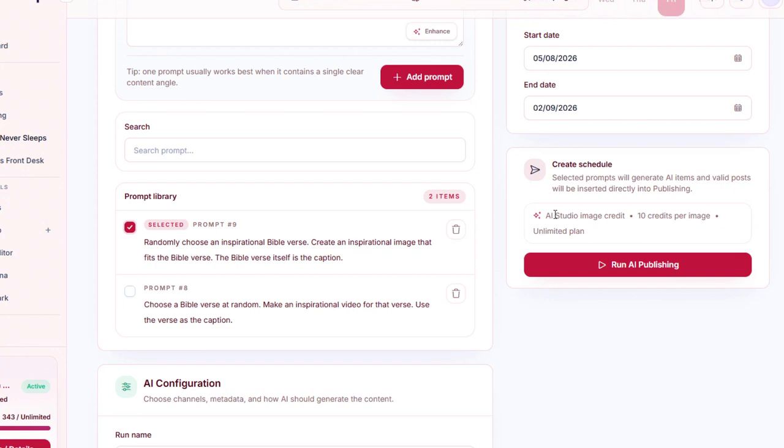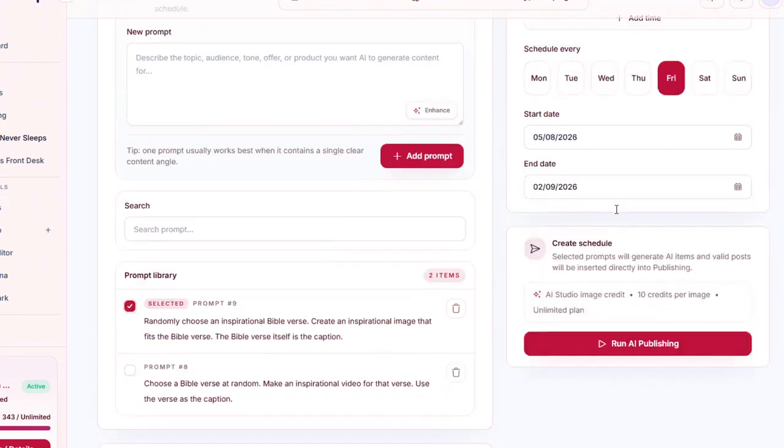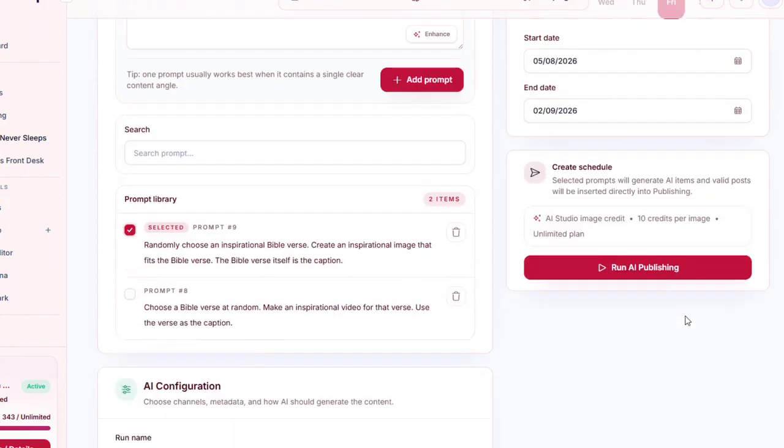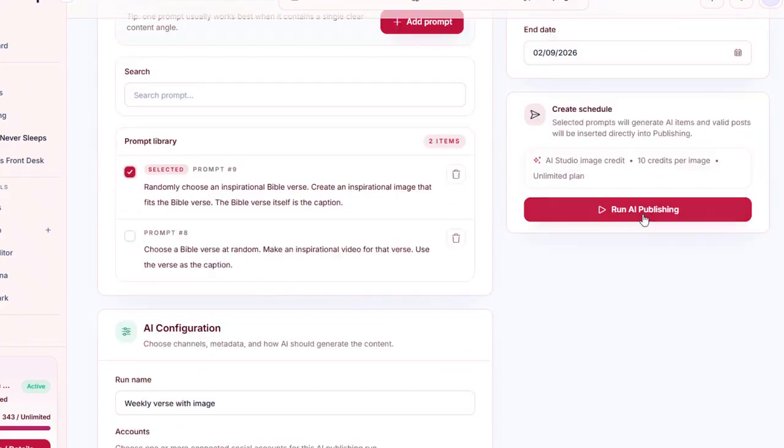And that's it. It tells you how many credits you use. Pretty small amount of credits to run this. It's only 10 credits per image. And with the unlimited plan, you can create unlimited images. So you literally don't have to worry about how many credits you're using on this. I could run this prompt every day. I could run it 7 days a week, no problem. Once you've got that all set, go ahead and click Run AI Publishing.